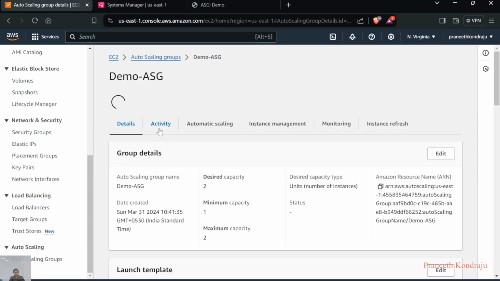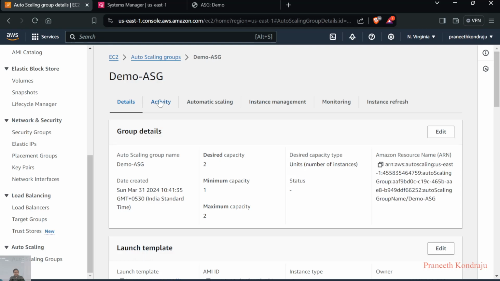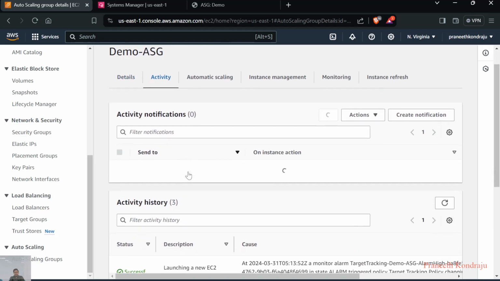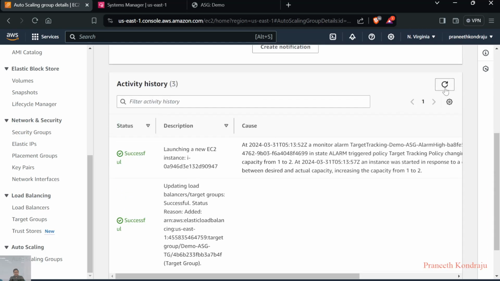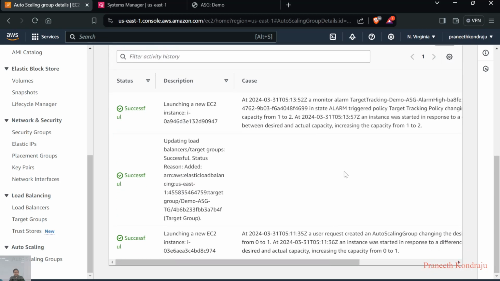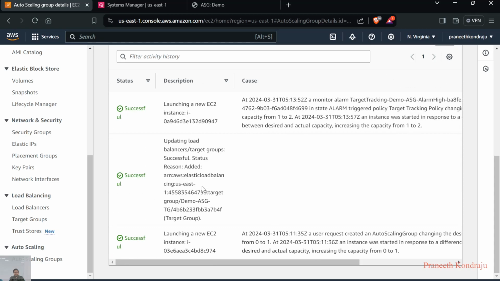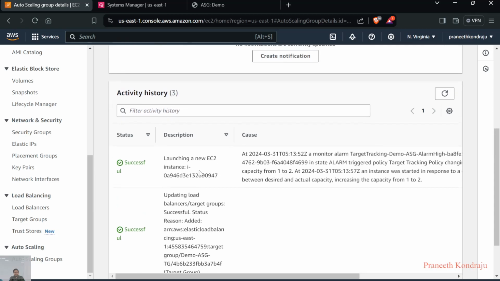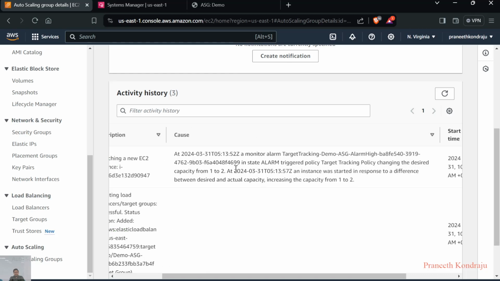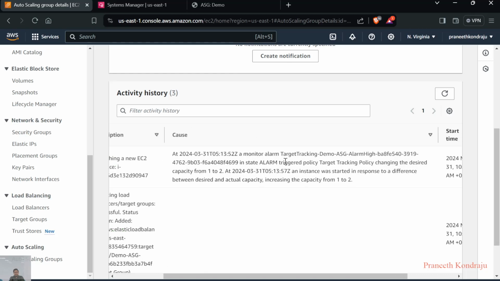scaling configuration. So if we go to the activity in our auto scaling group, we do have a clear, like we can call it, our auto scaling group ledger. So we can see it will launch an instance from 0 to 1 because we have a desired capacity of 1. Then it is updated to the target groups and updating the load balancers. We have the reason for it as well. And when it is scaling up, the time frame will have everything.